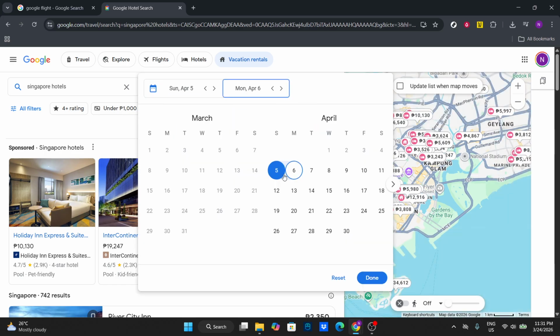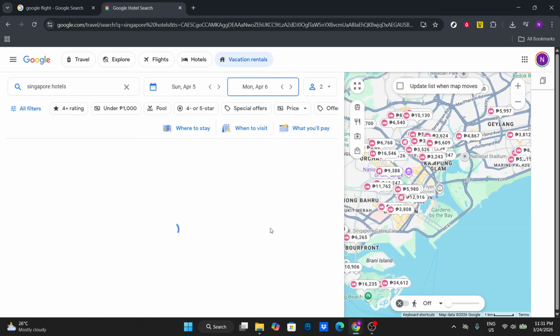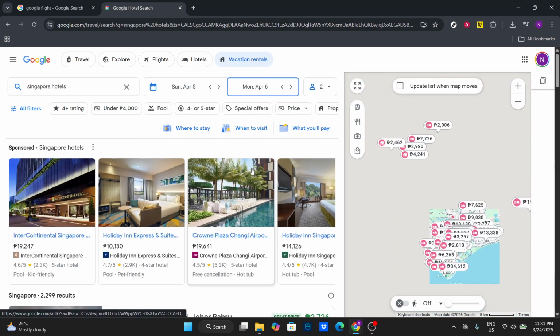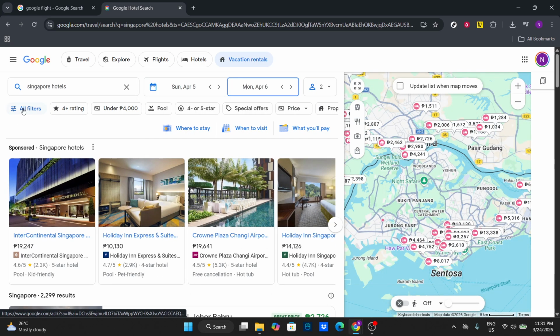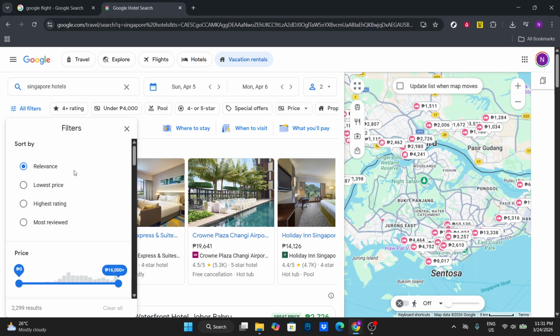If you want to narrow things down further, open all filters. This is where you fine-tune results to fit your needs. Start with Sort By to control the order of listings, such as prioritizing higher ratings or better value. Adjust the price filter to set a nightly budget range that feels comfortable. This is a quick way to hide options outside what you plan to spend.